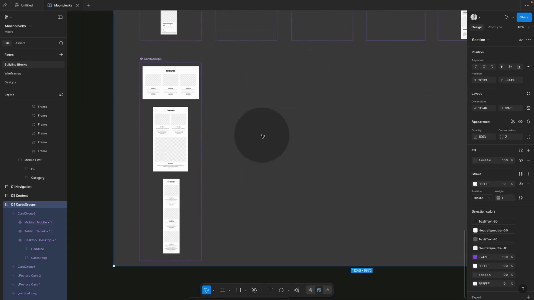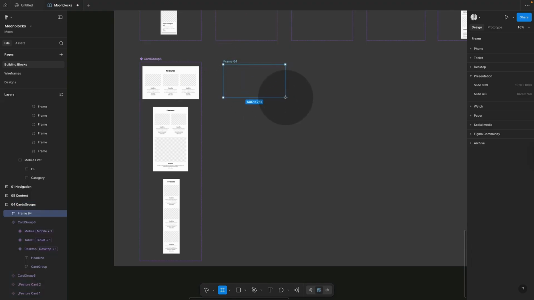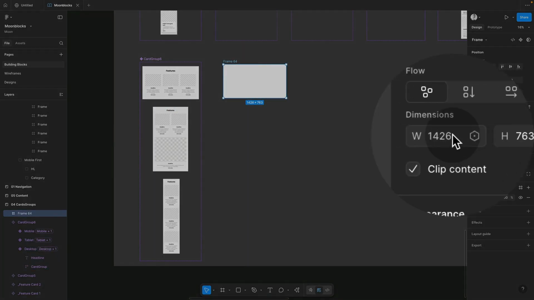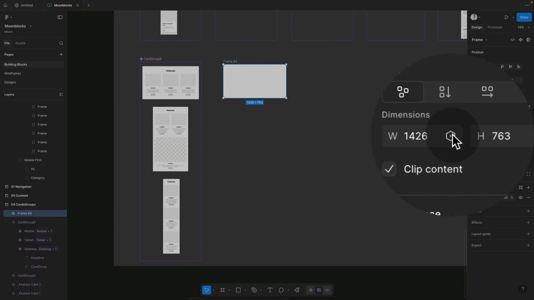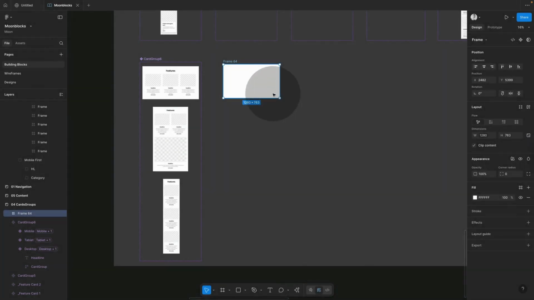So what I'm going to do first, I'm going to press F and I'm going to draw a frame. And now I want this frame size to be the size of my desktop. And I already set up a variable for it. I could also just type this in by hand, but I have a variable. So I'm just going to go here, dimensions, and you see screen size, and I'm going to use this one.